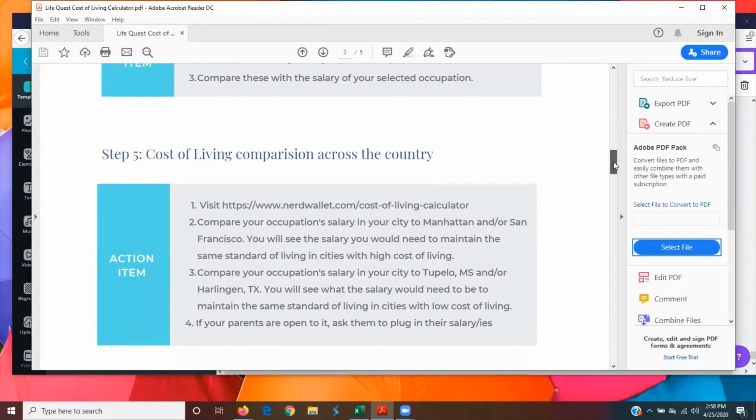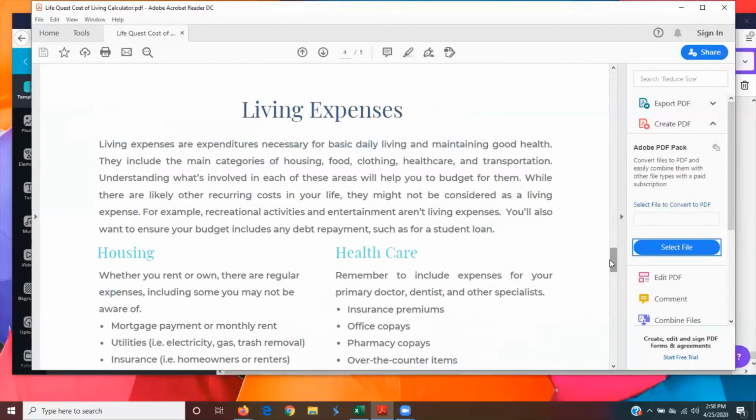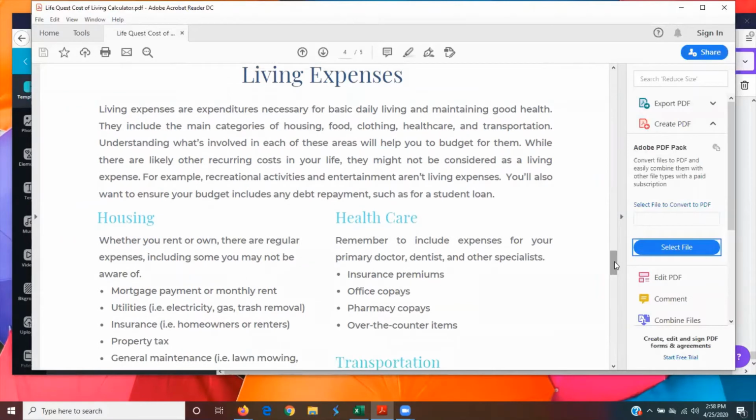Oh, by the way, I also have not only your tax rates, but you'll see in here living expenses. So when we talk about 50% is for fixed expenses, for living expenses, what does that mean? What does that include? And this page here tells you.